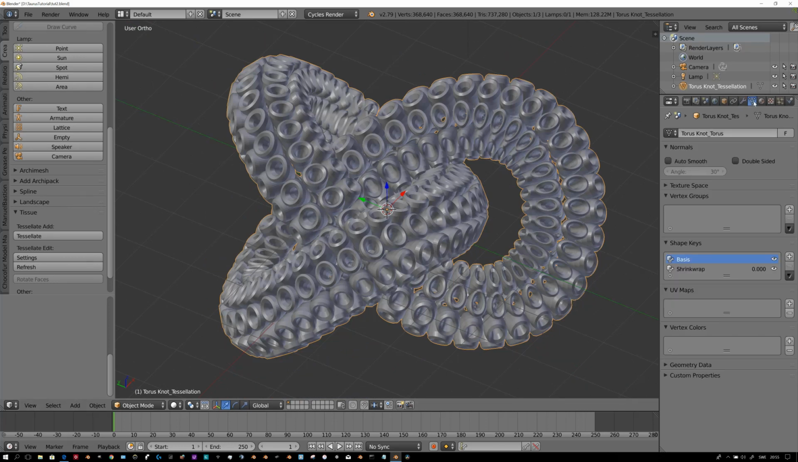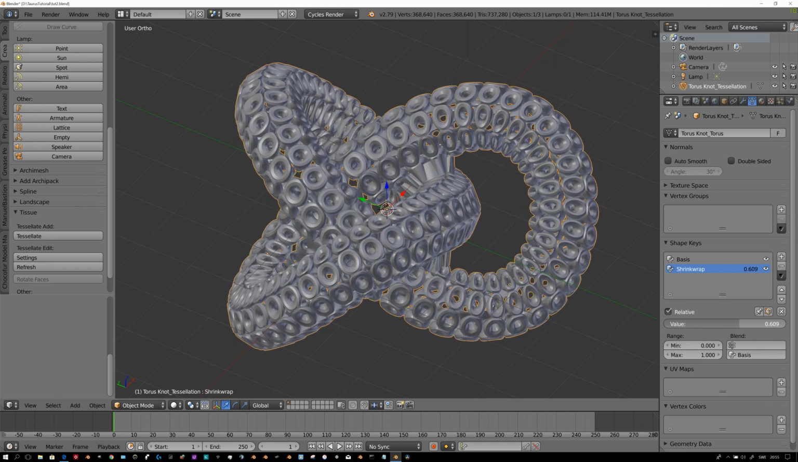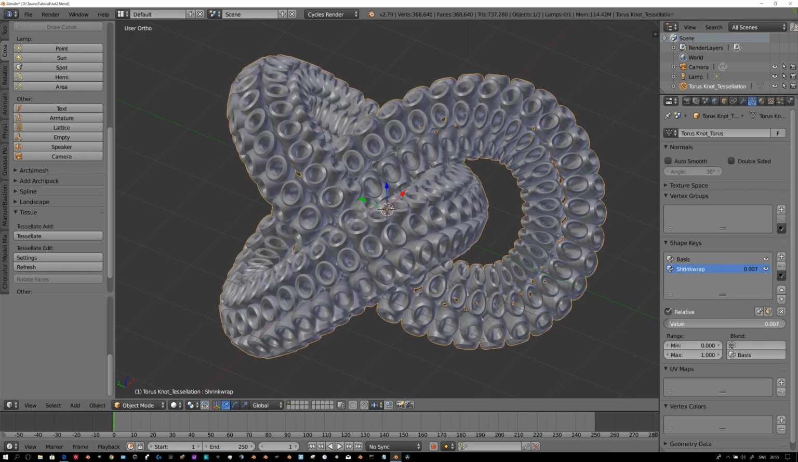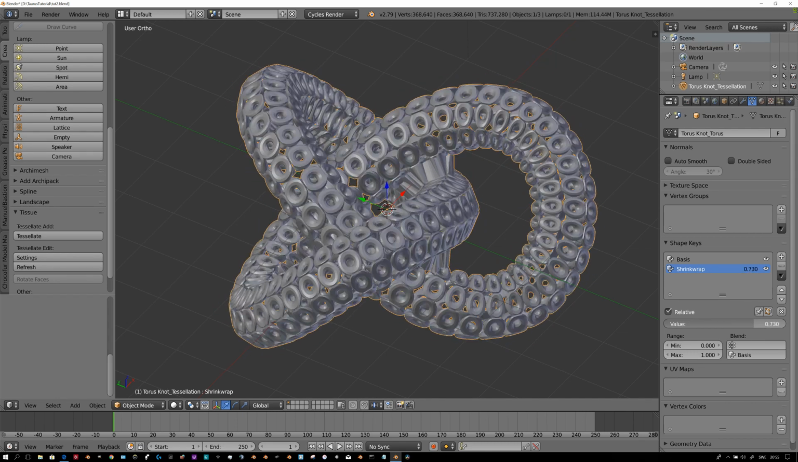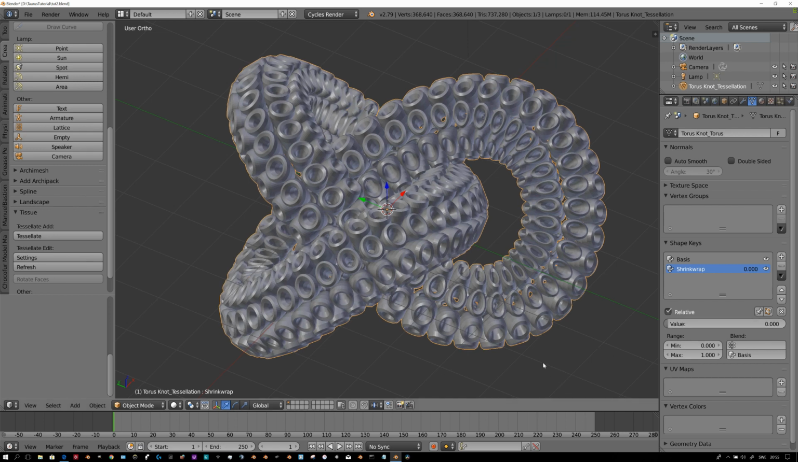And if we go to the Object Data tab, we have the new Shrinkwrap shape key. So it morphs between the Torus knot and the new Torus knot tessellation. That's good. Let's go ahead and animate this. So I'm gonna change the end frame to 180. I'm gonna make sure I have frame 1. Then I'm gonna set the value here to 0.95.